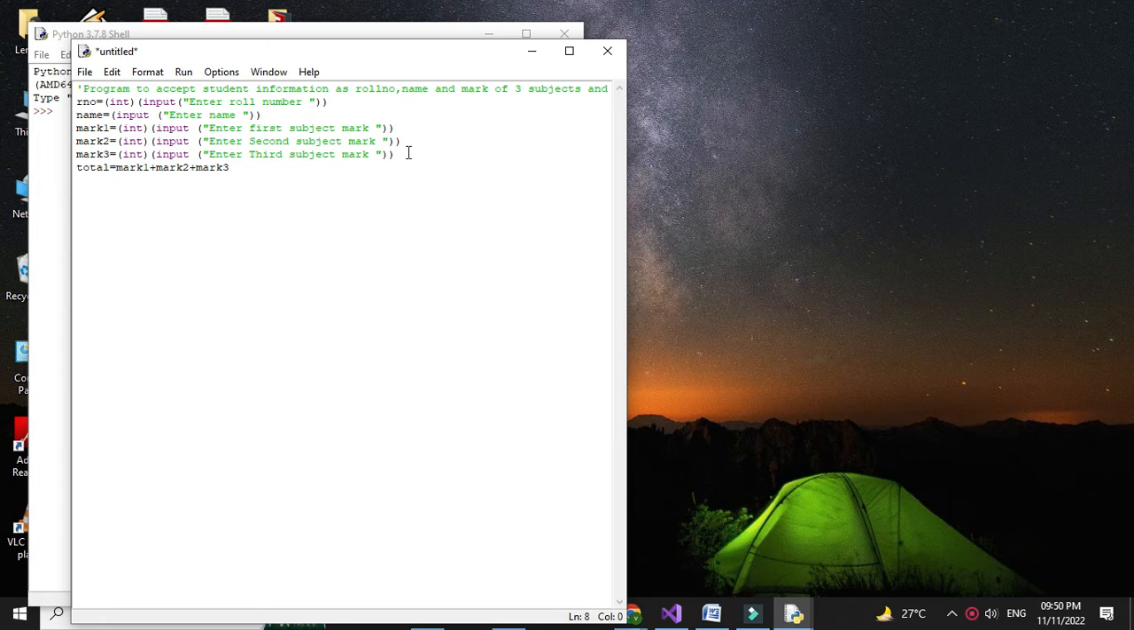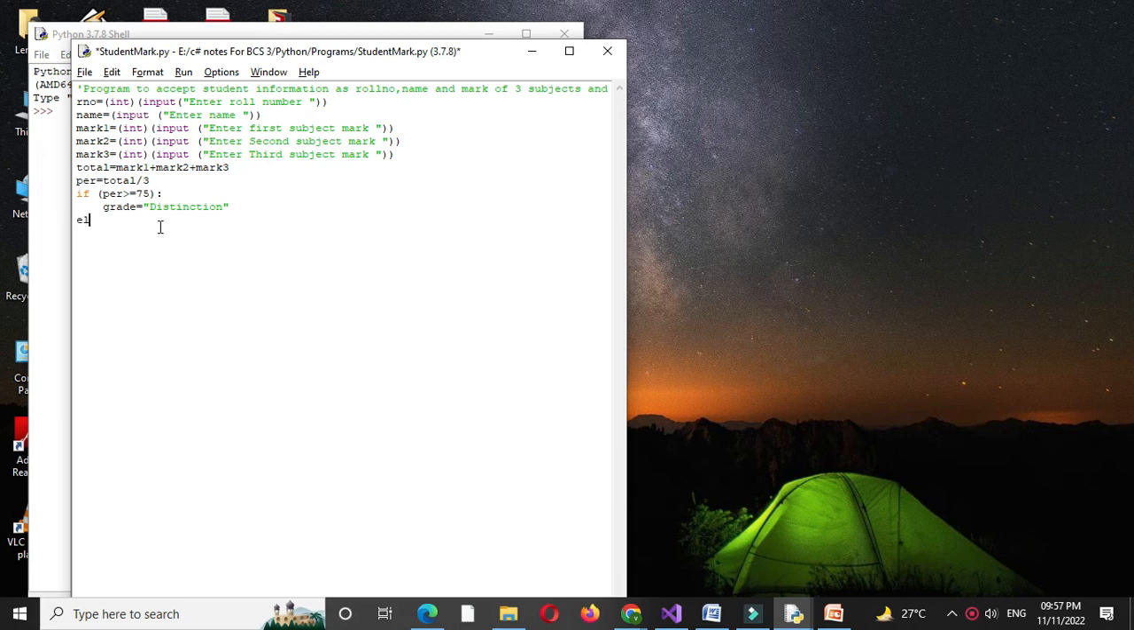Then we will calculate the percentage. So percentage equal to total divided by 3, and we will find out the grade as if percentage greater than or equal to 75, grade equal to distinction. Else if percentage less than 75 and percentage greater than or equal to 60, grade will be first class.